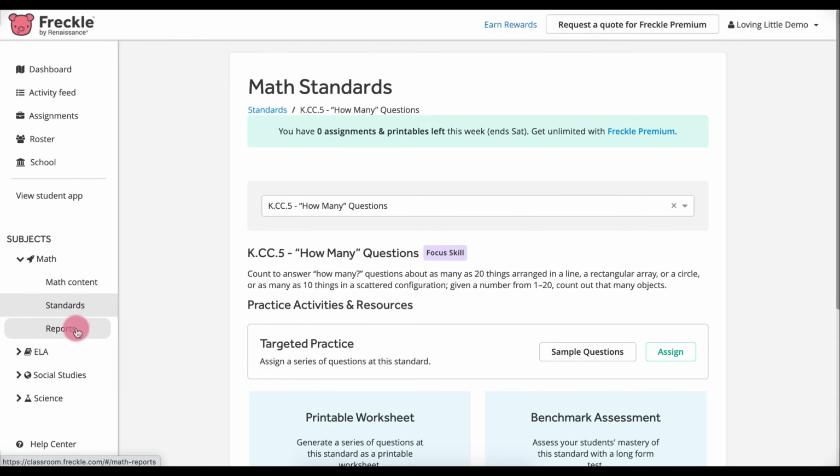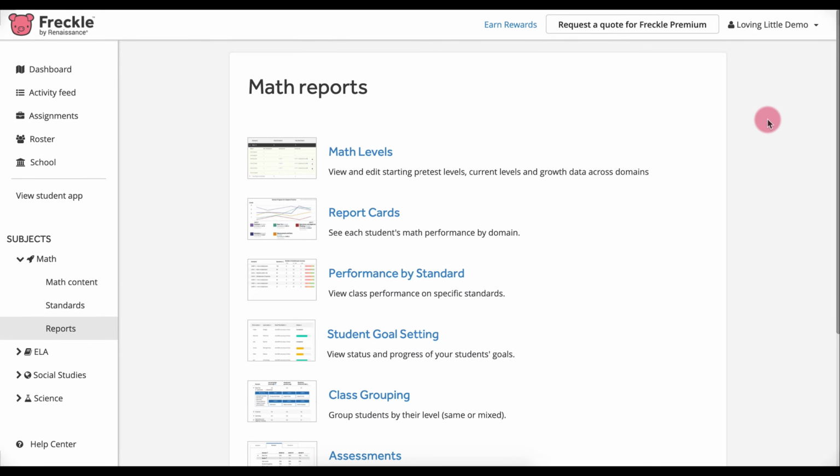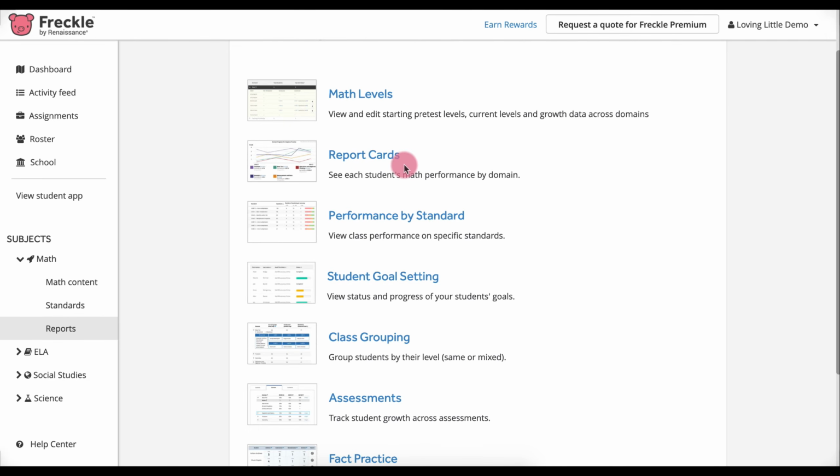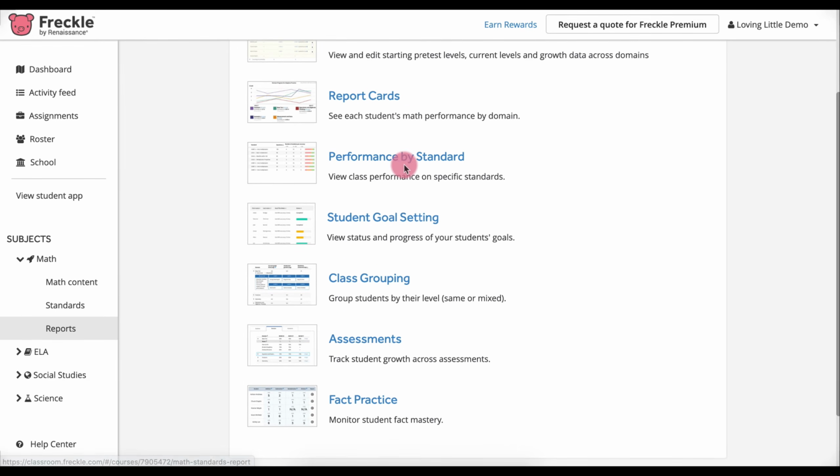You can also go to this report section here, and you can see tons of report options that you have in Freckle. You can see your students' math levels with their pre-test, their starting test, and the current level that they are on now. So this is going to show you their growth across the domains all in one report, which is awesome. They can see their report cards, their performance by specific standards. So again, if you're really looking at those standards and targeting the most important standards for the year, this is super helpful. Your students can set their goals.